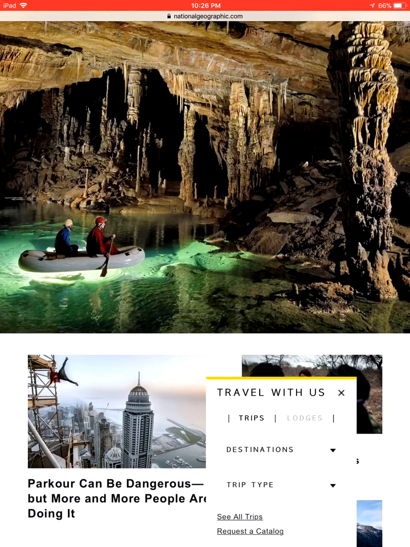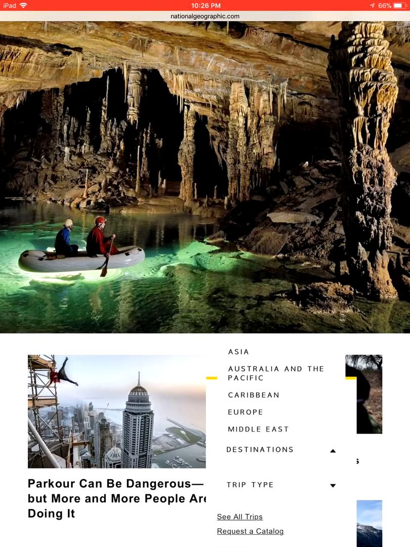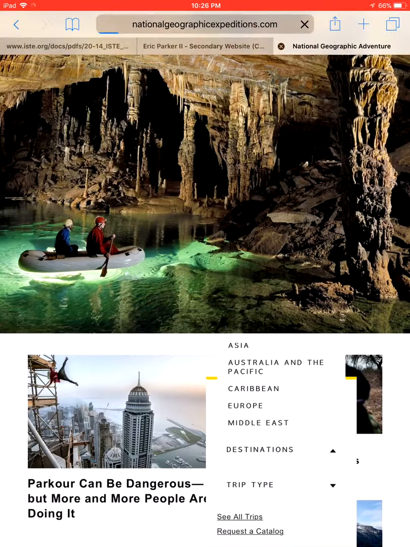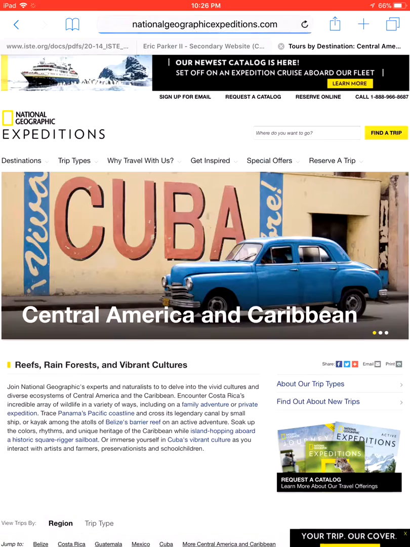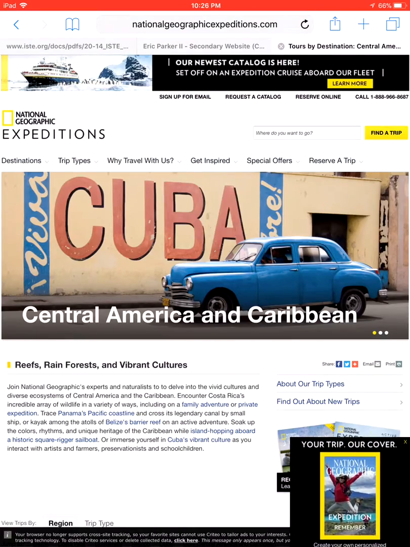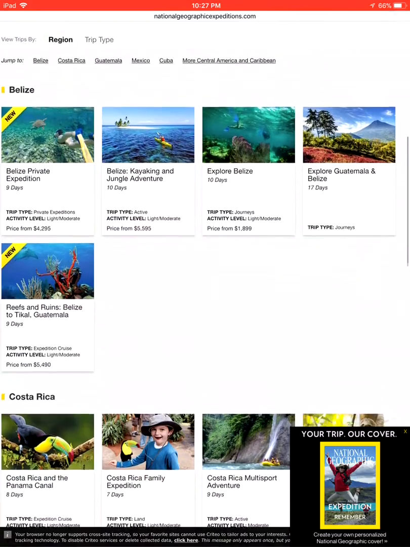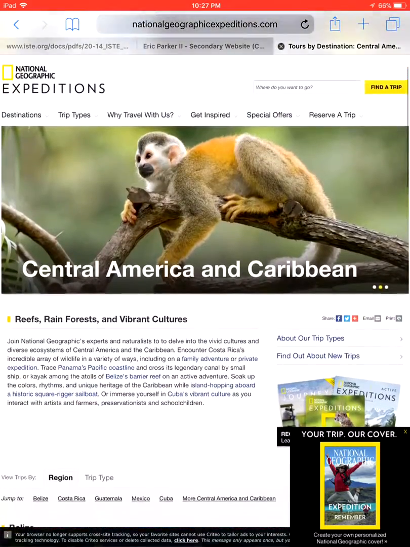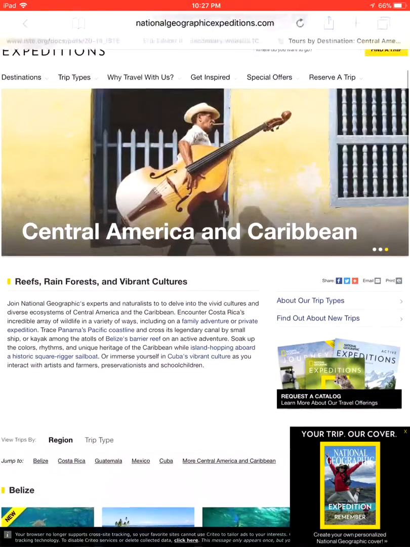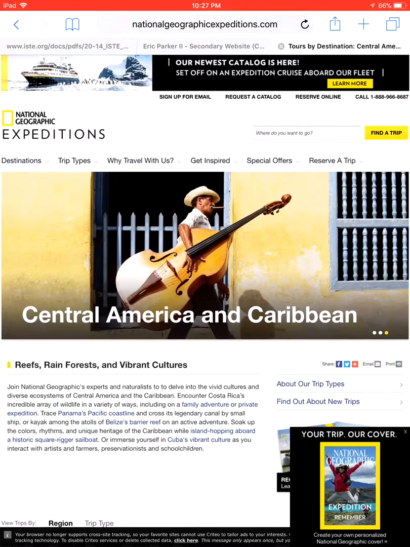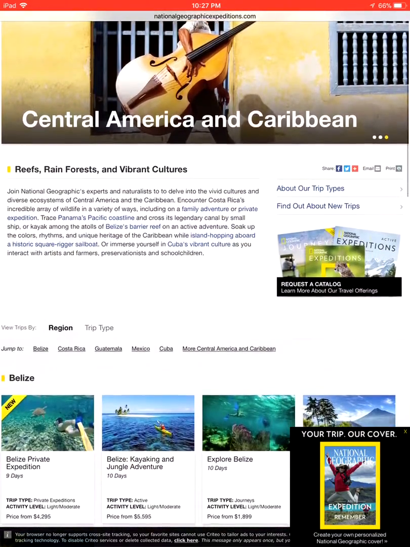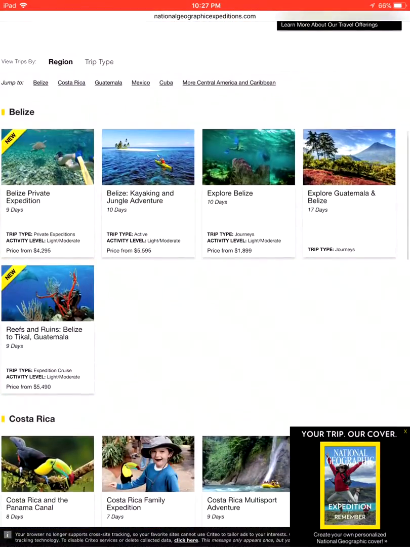With their travel section, you can type in destinations. You can say we're going to go to the Caribbean. They'll help you plan trips. They do a lot of expeditions, and they really want you to be part of this. So maybe you can't always take your students on a trip to Central America and the Caribbean, but it's really cool to give them the ability to look this kind of stuff up. Maybe they want to plan something like this with their family.